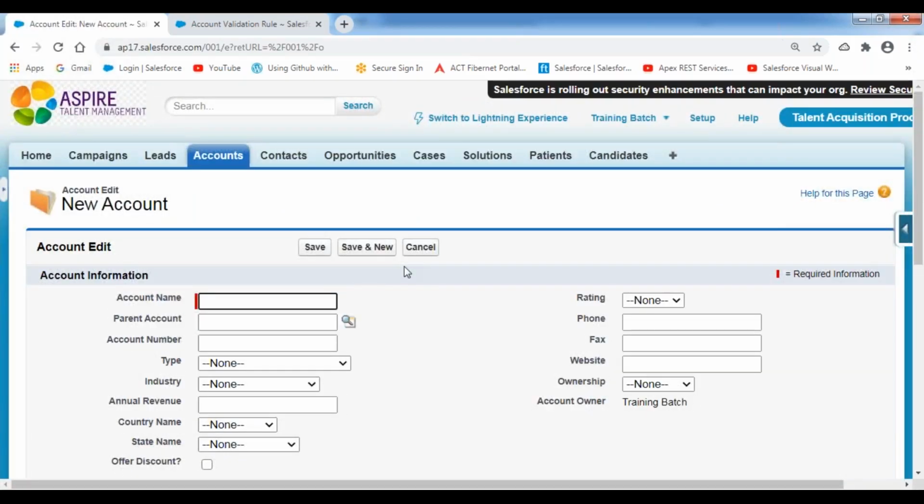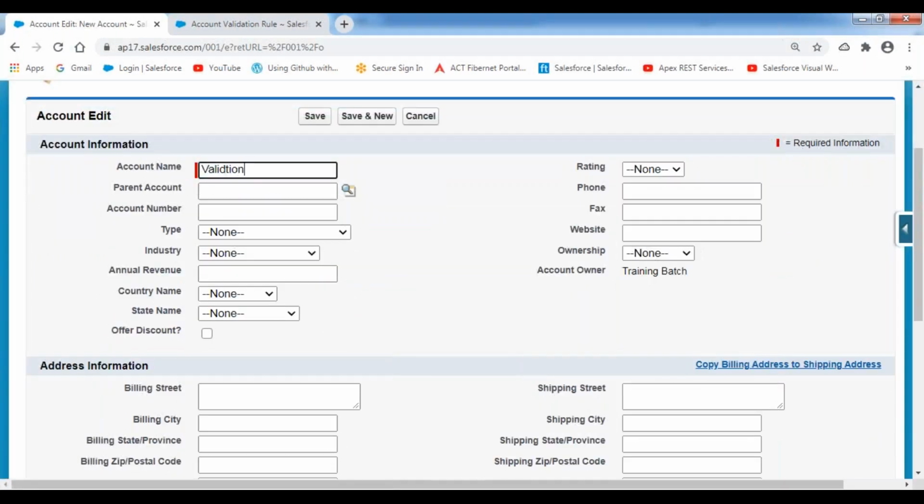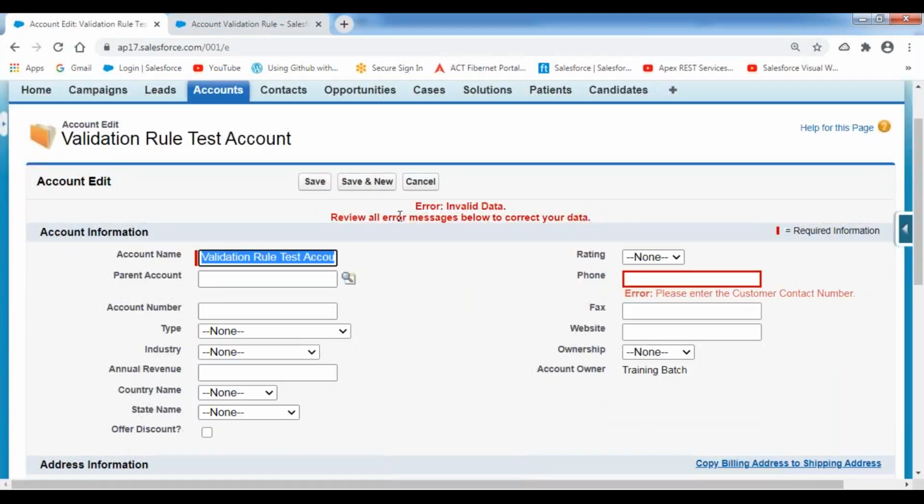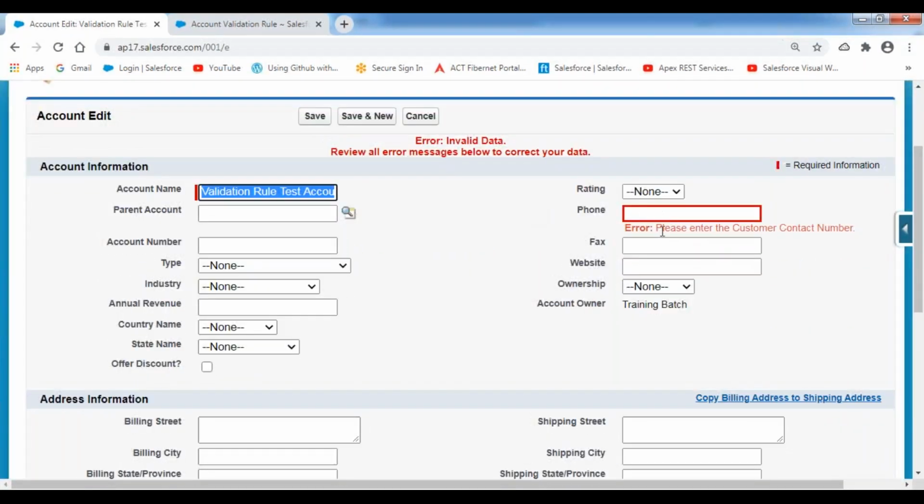Click on this new button. Try to create a new account record inside your account object. I'm creating an account record with the name validation rule test account. I haven't entered any information, only the name. I did not give the phone field value also. Now click on save button. Once you click on save, it is indicating this error message here. At the phone field level, it is showing the error message: please enter the customer contact number.